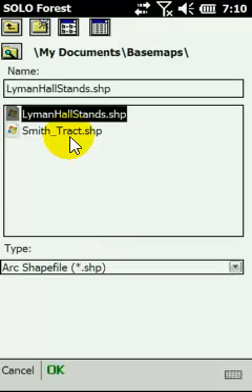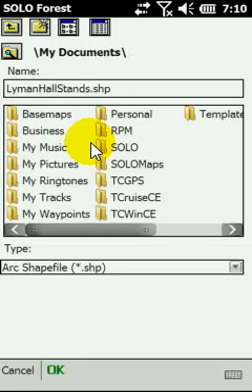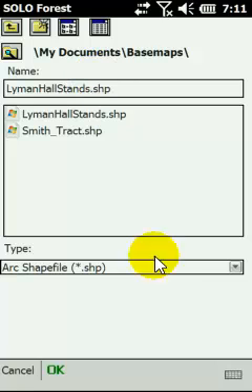The first thing I'm going to do is make sure that I'm looking in the correct folder where I have stored my base maps. You can hit the up arrow right here if you need to go up, but I know that mine are stored in the base maps folder. So I'm going to make sure I'm looking in the base maps folder. Double click right there.